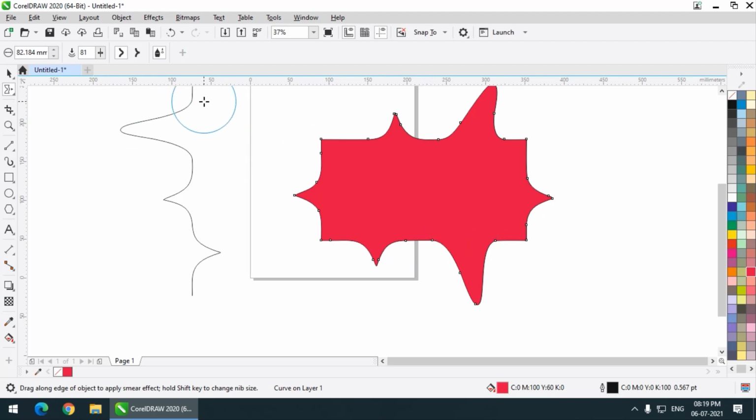That's why it is called smear. And this option is used when you are using a pen tablet. But presently I'm using a mouse, so this is not useful for me. So this is called the Smear tool.